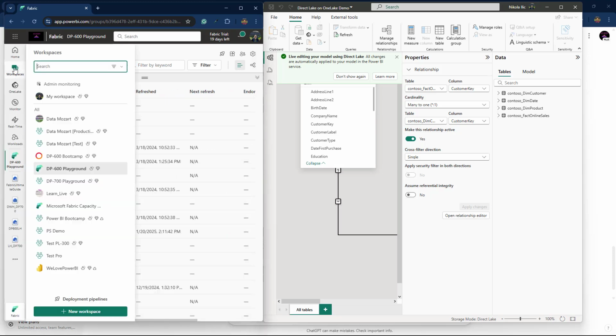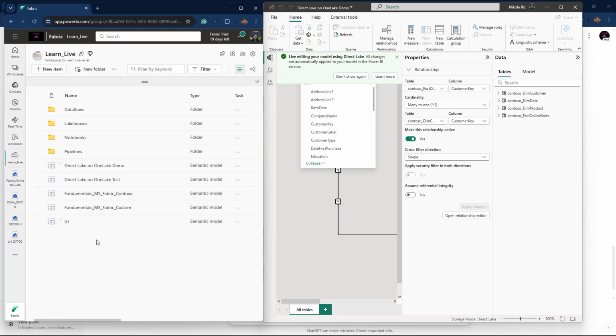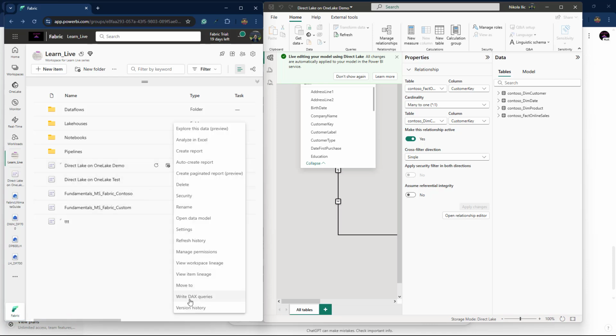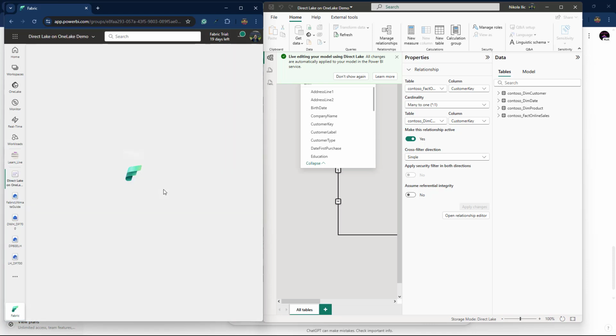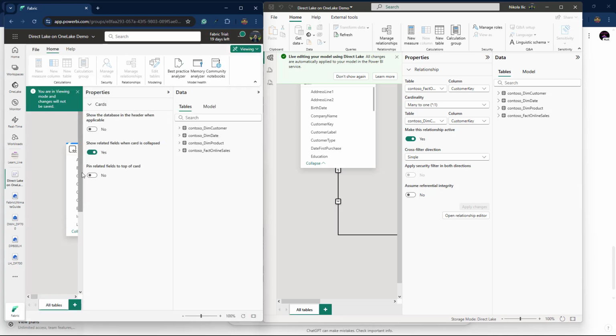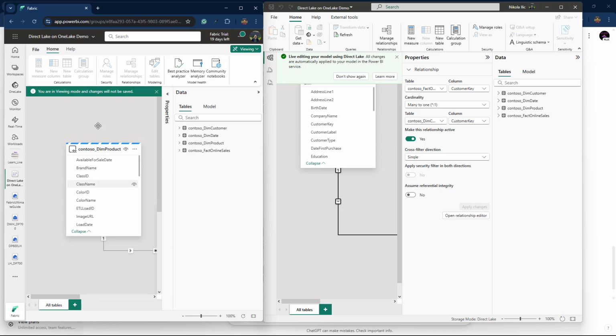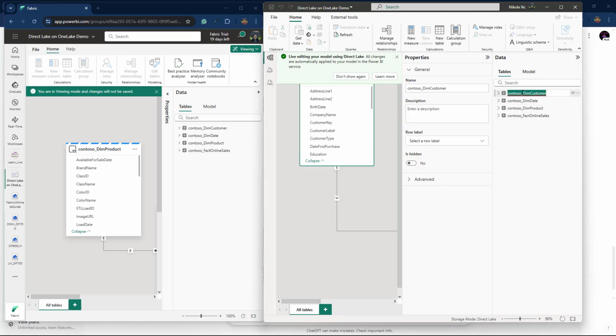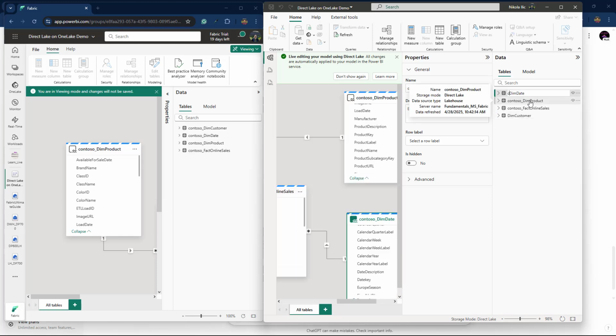So let me go to workspaces and find our new semantic model. There you go, Direct Lake on OneLake demo. Open data model. And you can see that now I'm in the viewing mode and changes will not be saved because I'm now managing and working with this model in Power BI Desktop. So what happens if I simply rename this table from contoso_dim customer to dim customer, and I'll rename the others as well.